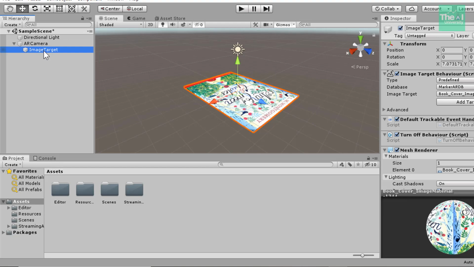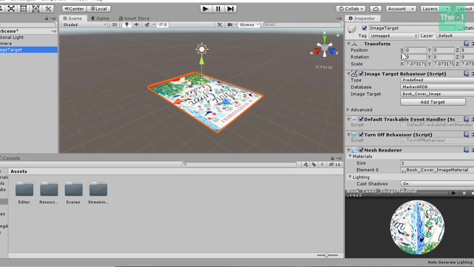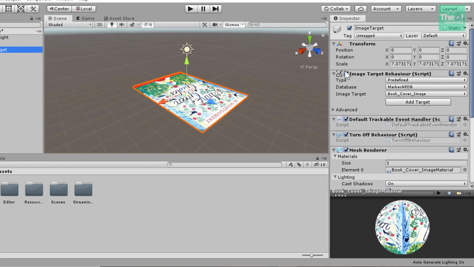Now select this image. In my case it is already selected, and move on to the inspector panel on the right hand side, where there is an option with the heading image target behavior. This is the section image target behavior. So you can see that it has automatically selected the database as marker ARDB, and you can also see that image target has been changed to book_cover_image automatically as well. So this is the way we can use an image as image target inside our augmented reality project in Unity. And this is the image where we are going to drop our augmented reality character.